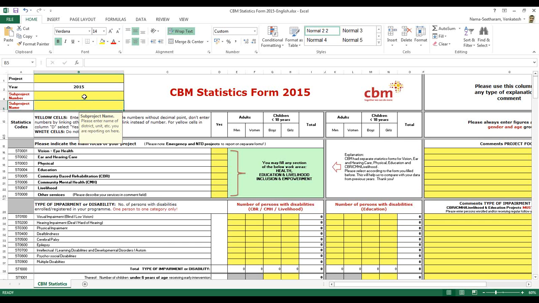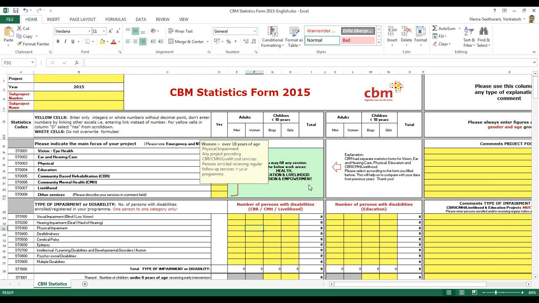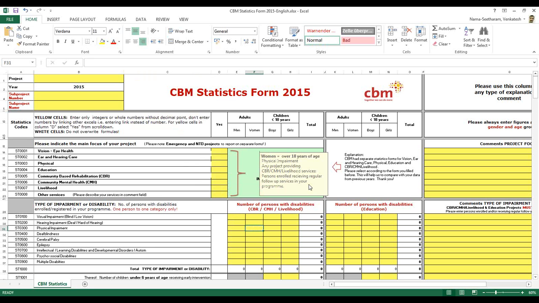And the main thing is in the yellow cells: wherever you click on a yellow cell, a message pops up as a background message to highlight what to fill in that cell. You can drag it and keep it wherever it is not disturbing you. That's the first advancement we have made in this one. Earlier, when you wanted to fill in some code or something like that, you had to go back to the manual, look into it and fill in. Now it acts as a small manual to fill in each and every yellow cell of this statistics form.